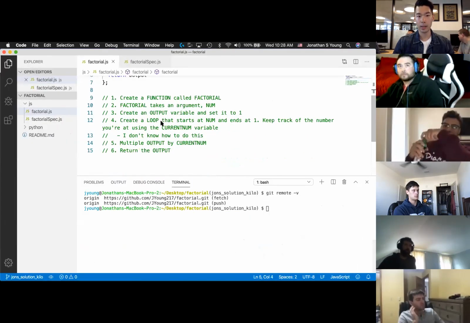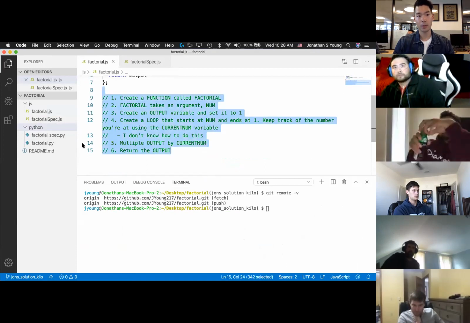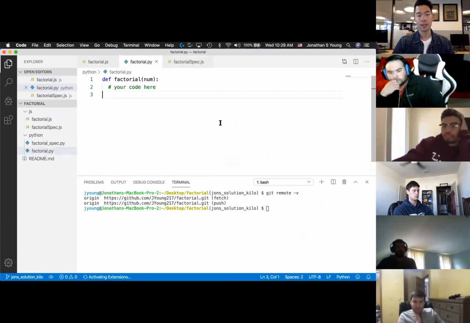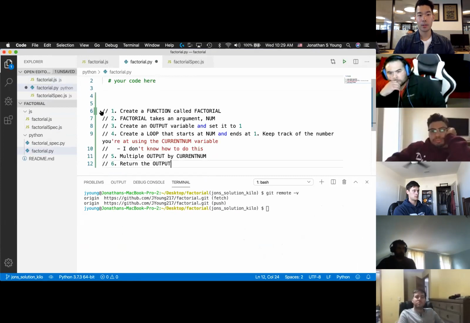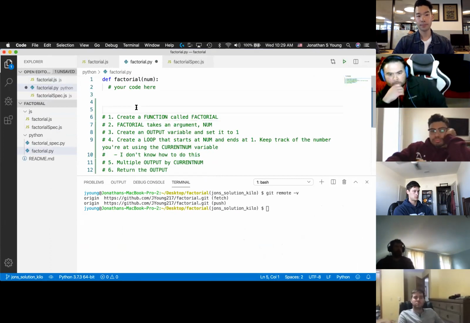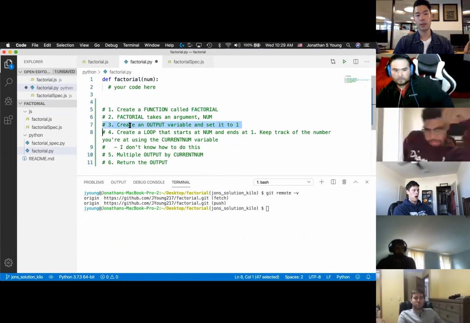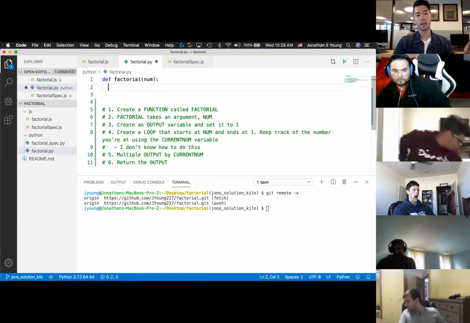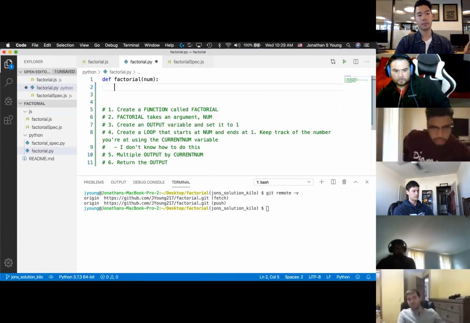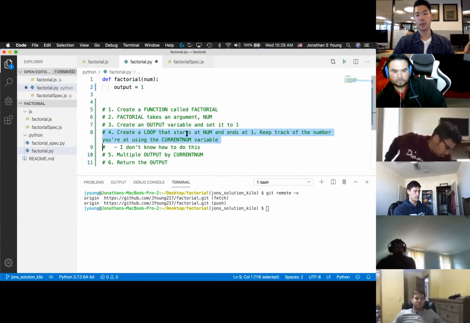Oh, look at that. So I'm just going to run the Python portion right over here. I'm going to grab this whole thing, jump inside of Python, and replace all of these with hashtags so that they are comments. All right, create a function called factorial, done. Factorial takes an argument number, done. Create an output variable and set it equal to 1. Create a loop that starts at number and ends at 1.